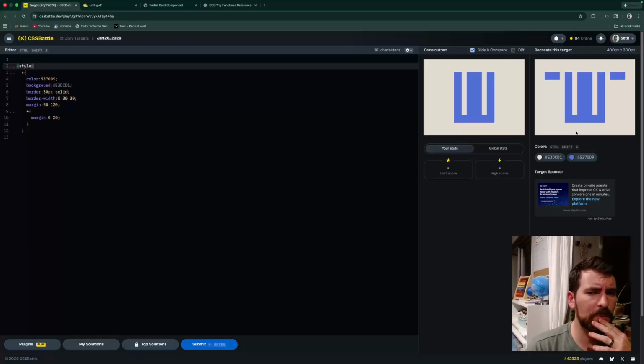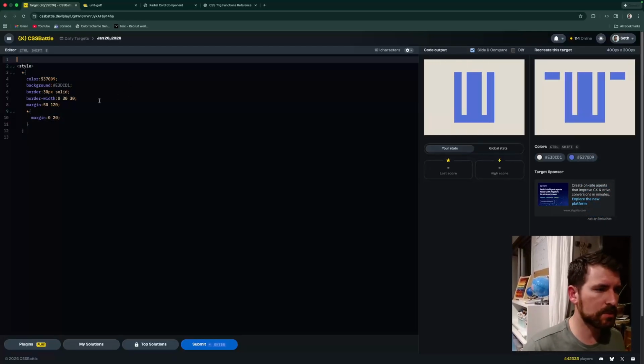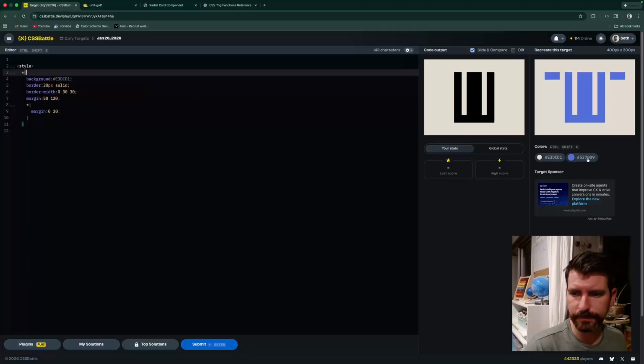Cool. Oops, I don't know why I right-clicked there. That's perfect. Okay. That was the way to go. Add in a border width. We don't need. We do need this color, but just on our border.